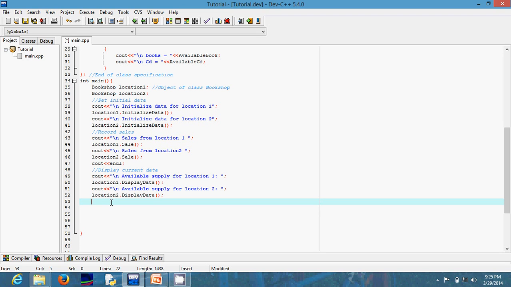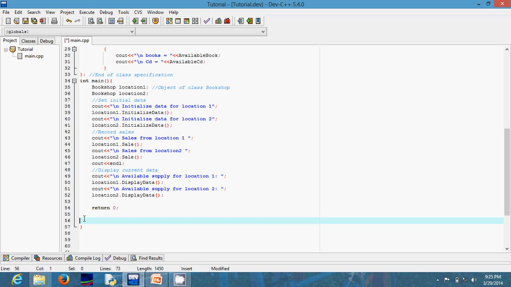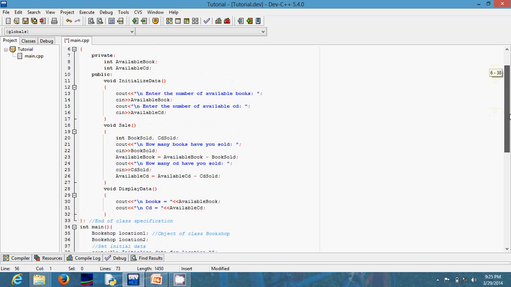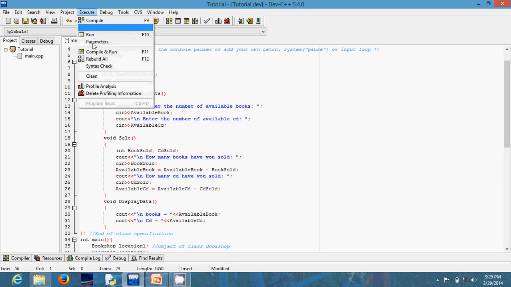Now because it's int main, I must end with return something. So in this case, I'm going to return 0, then semicolon. So I think that's all we need. If there's no spelling error, then our program should run. I don't think there's any spelling error here, so let's just run that. Let's see what we have.